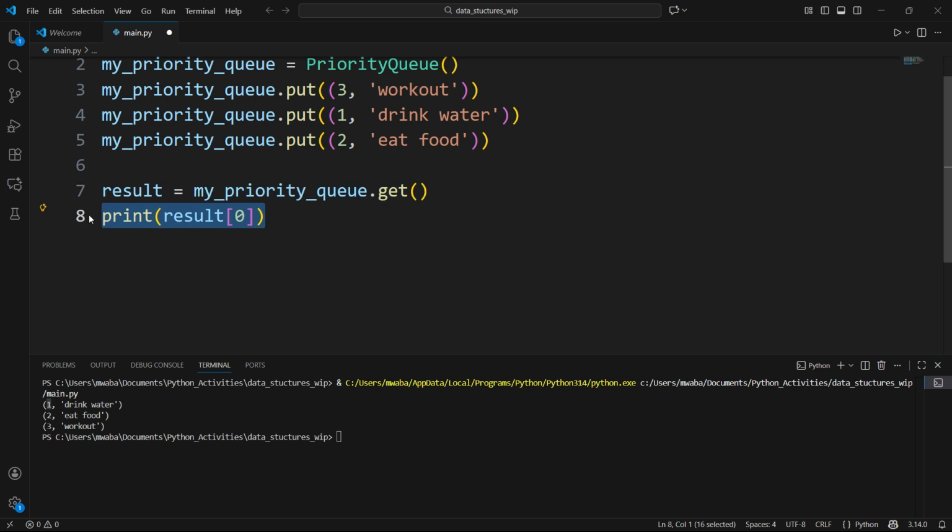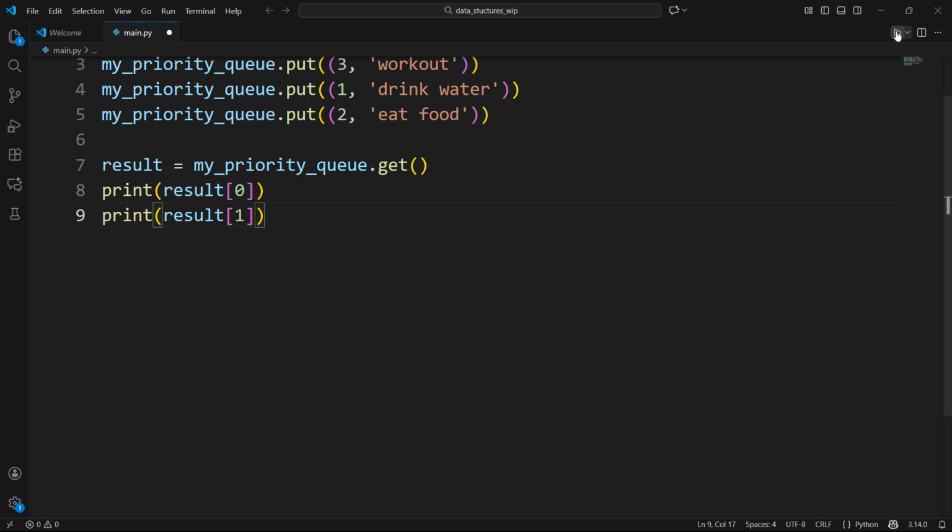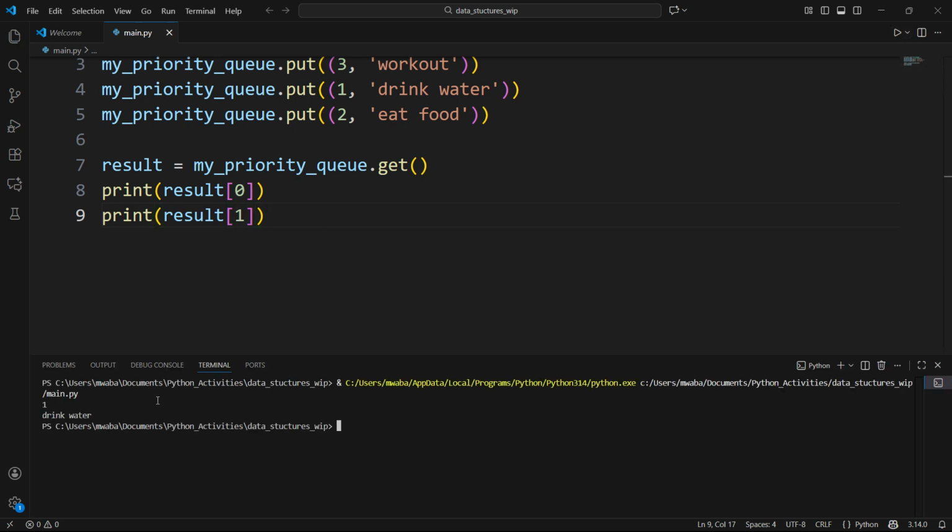Let's select the print function, copy it, come here and paste. And let's change that to 1. Let's run our program. And you see that we get the individual values of the tuple elements.